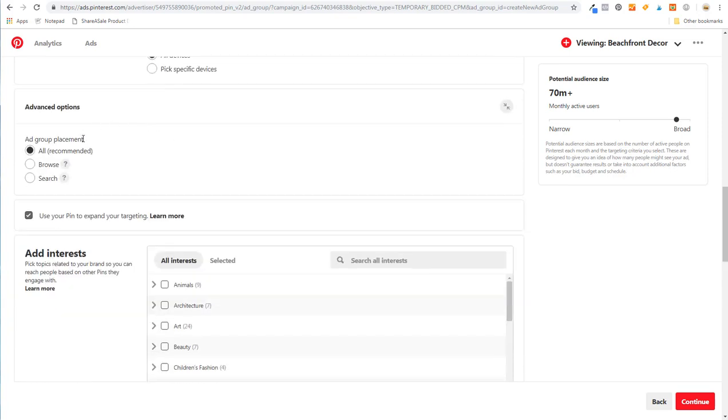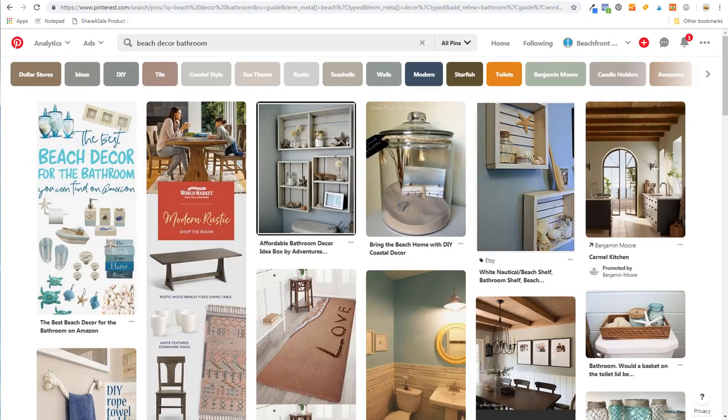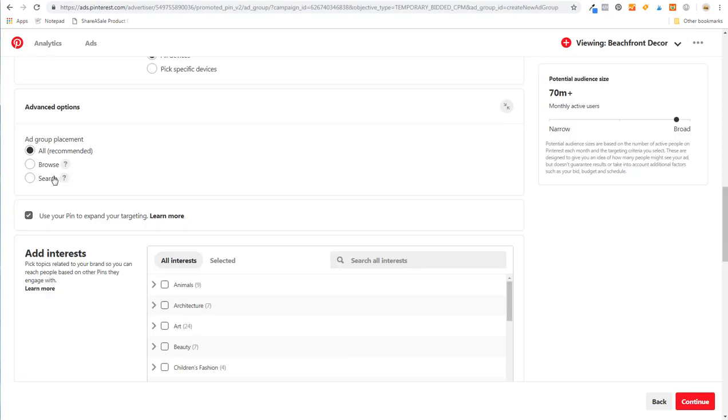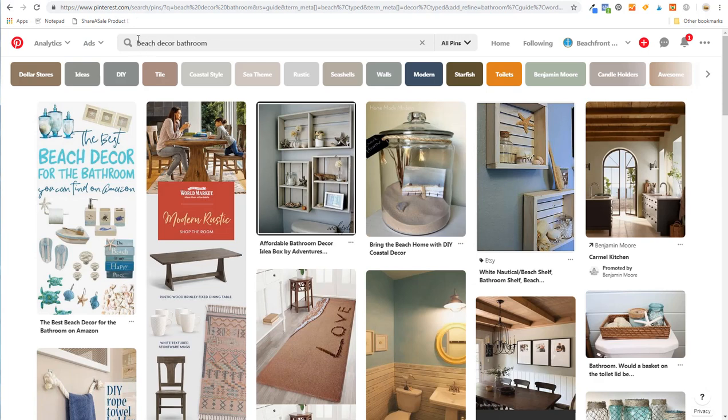So scroll down. Under ad group placement, all would be when someone is just browsing Pinterest, the pins that they're going to see. Whereas search is going to be when someone actually types in search keywords like this. So all would be if I just click on the home, it's going to bring up some of the top pins for me. It's going to be a little bit more broad when you're doing all. When you're doing search, it's just going to target people when they're searching specific keywords.